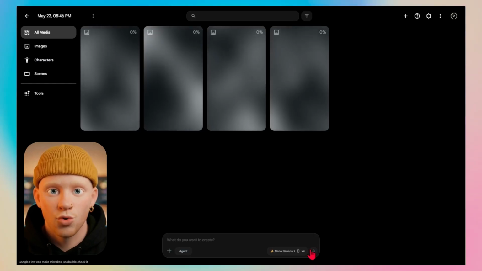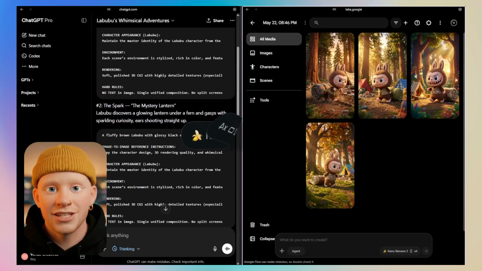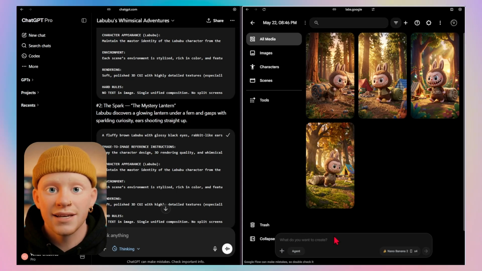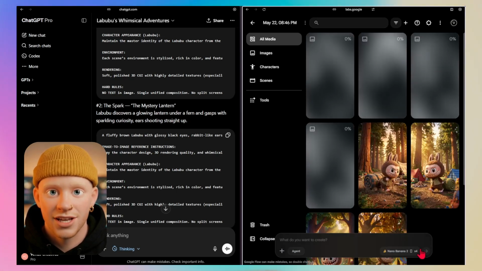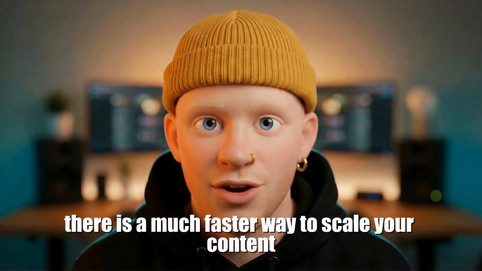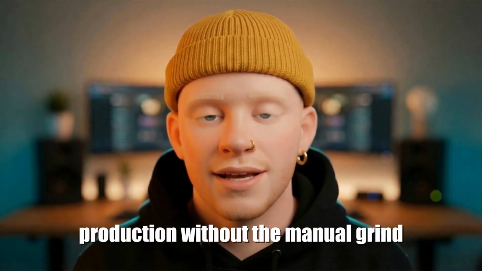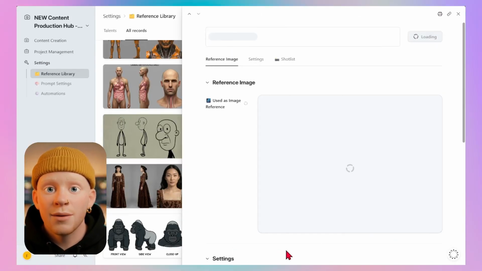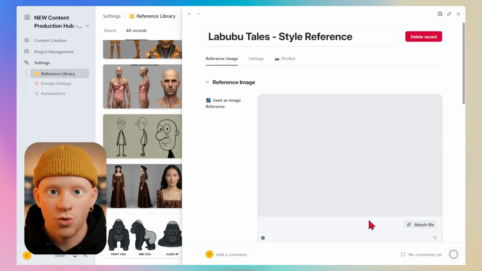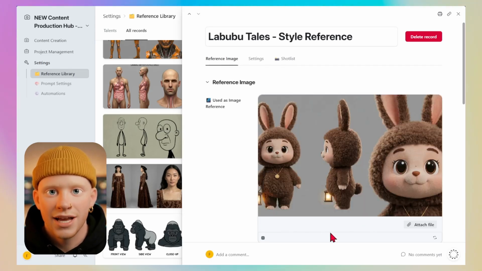You could manually go to Google Flow and paste these prompts one by one into the Nano Banana 2 model to generate your images, and then use VO 3.1 Fast for your videos. However, there is a much faster way to scale your content production without the manual grind. In this video, we are using an automated Airtable system to handle the heavy lifting. This means you only have to set it up once, and then you can generate entire seasons of content just by thinking of episode ideas.